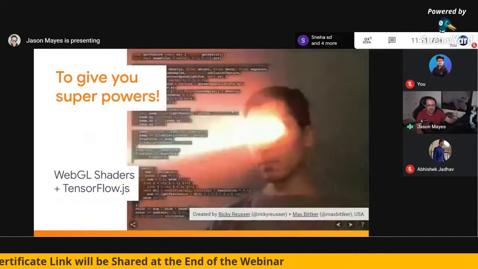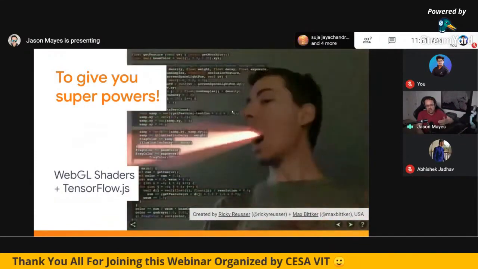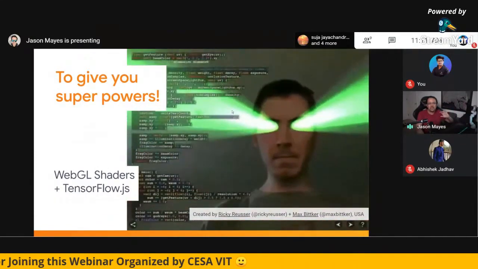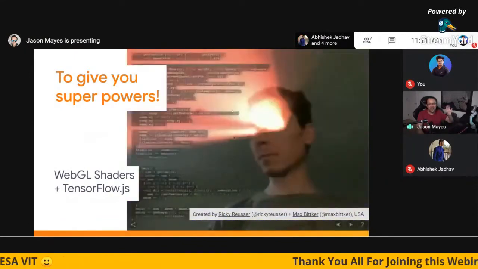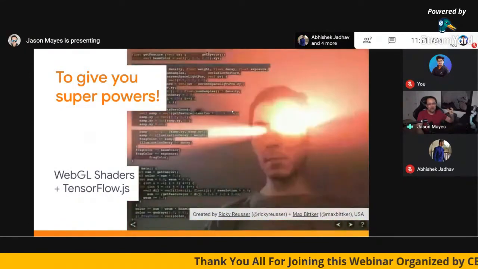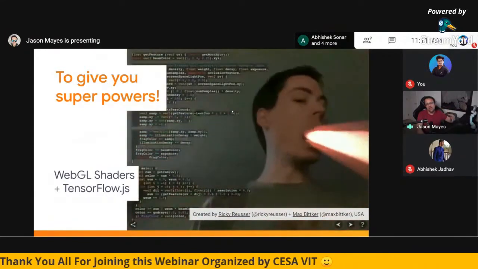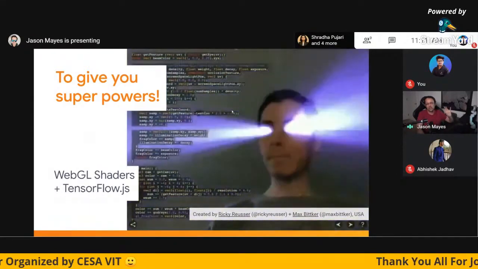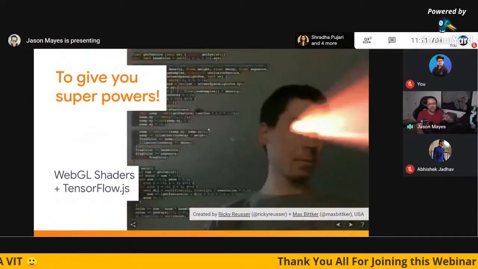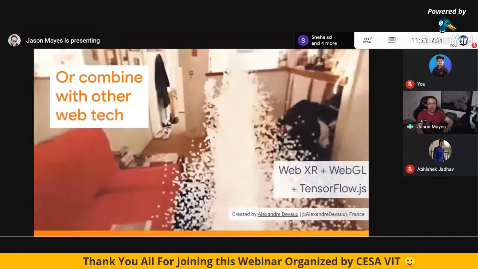But we can go further than this. You can even give yourself superpowers. Here's one guy from our community who's managed to combine TensorFlow.js with WebGL shaders, and he's managed to create these cool Iron Man-style effects, shooting lasers from his eyes and mouth, all in real time in the web browser. I believe he made a really cool website to do this, and you can try it out. I think it's called Shaderbooth or shadertoy.com. I can't remember which one it is. It's one of those two. But you can check this out in your own time and try it out all for yourself in the web browser.